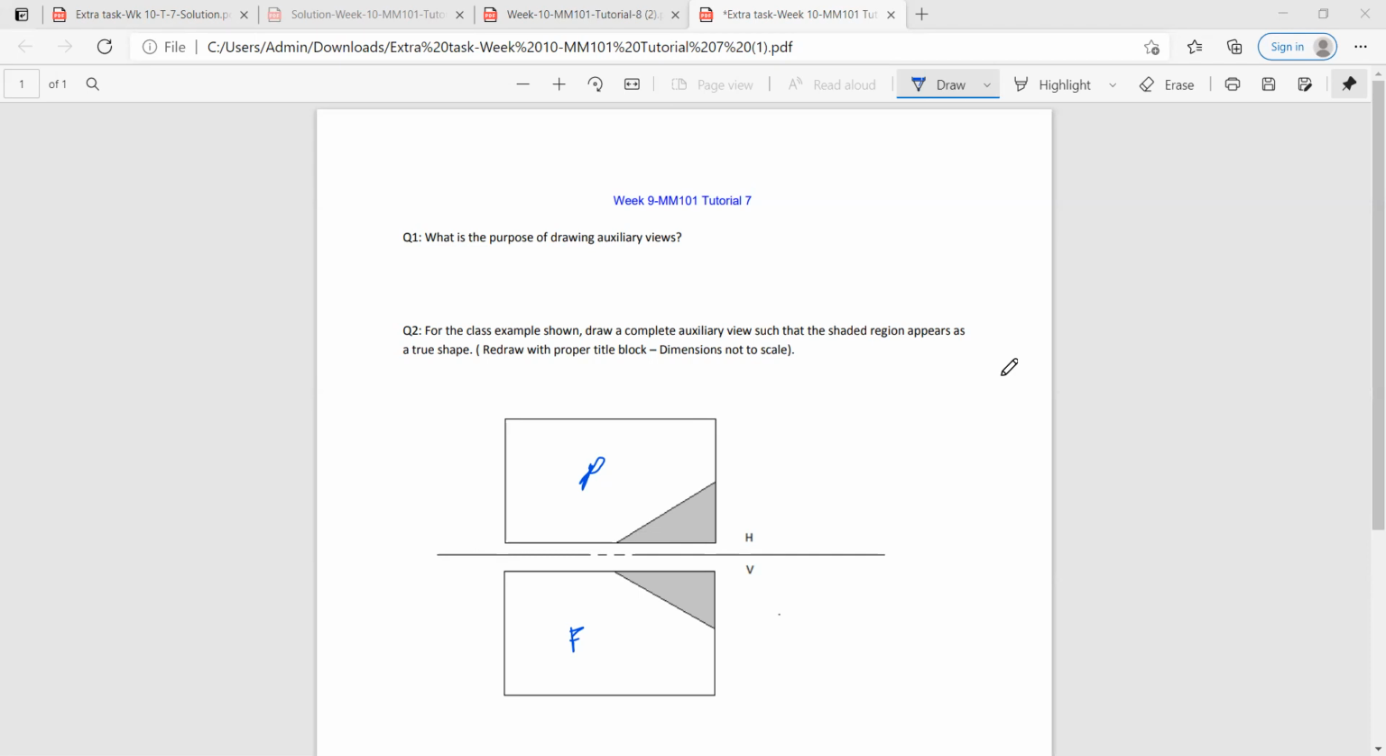So we have 2 types of auxiliary view: a primary auxiliary view and a secondary auxiliary view. Primary auxiliary views are used to display inclined surfaces. So if we had just an inclined surface on one of the principal views, say on the top view, let's say in this case, this wasn't here, and this was instead represented by a straight line going across, and this was an inclined surface. Say in this case, we would just project a primary auxiliary view.